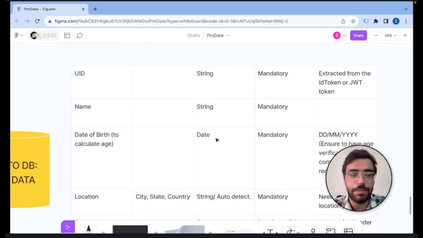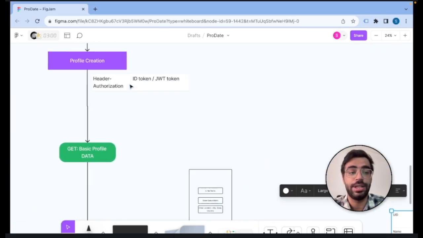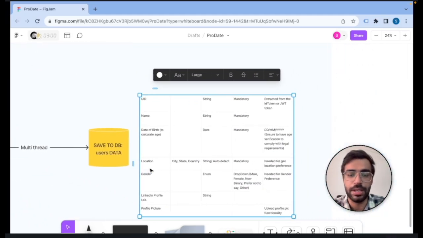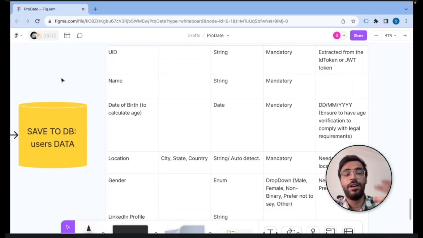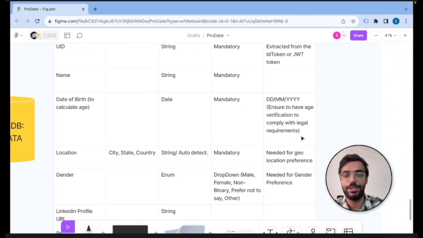So here we have the UID. This UID you get from the ID token or the JWT token that you have passed in the header authorization, in both the GET and the POST APIs. The next thing is we need a name, because for a dating application, name is mandatory, so I have put it as mandatory, with the type as string. And you can go for date of birth as well, to calculate the age the user is.